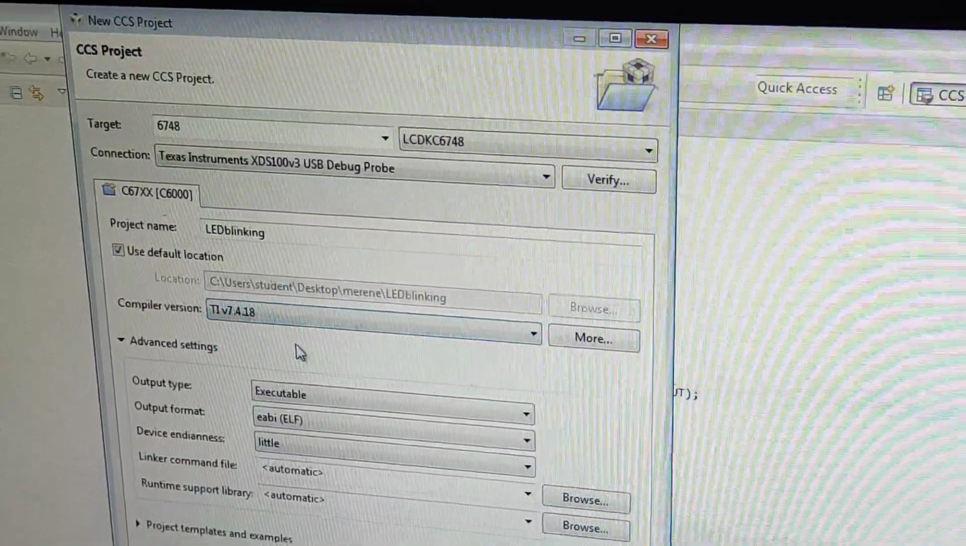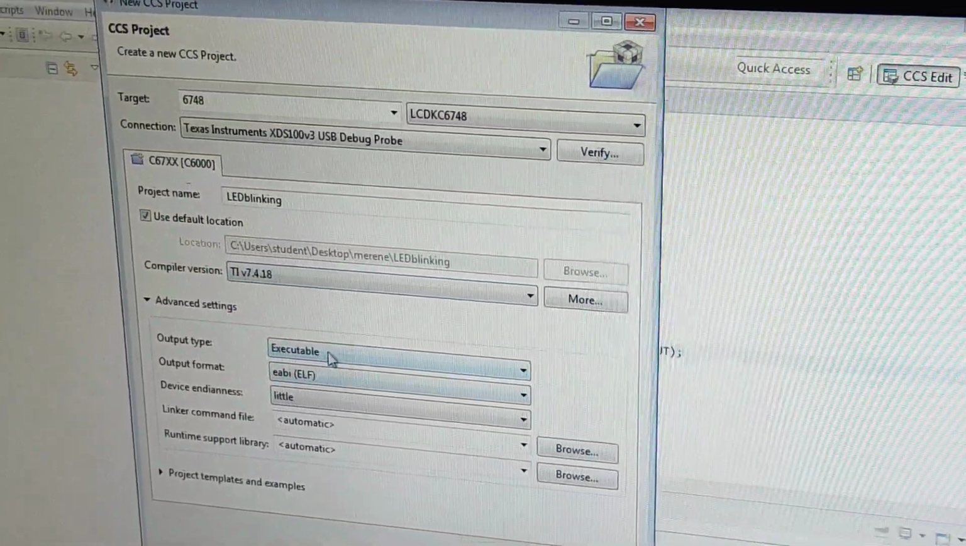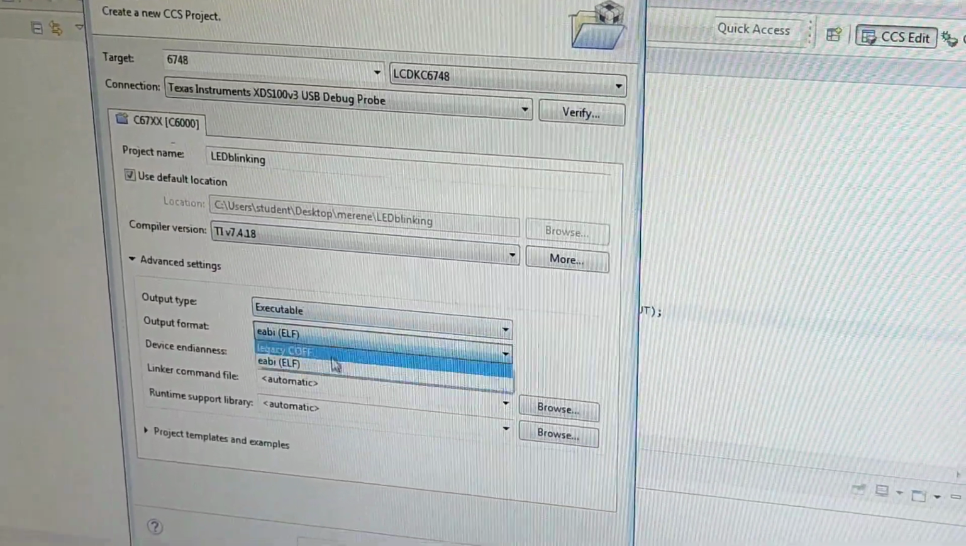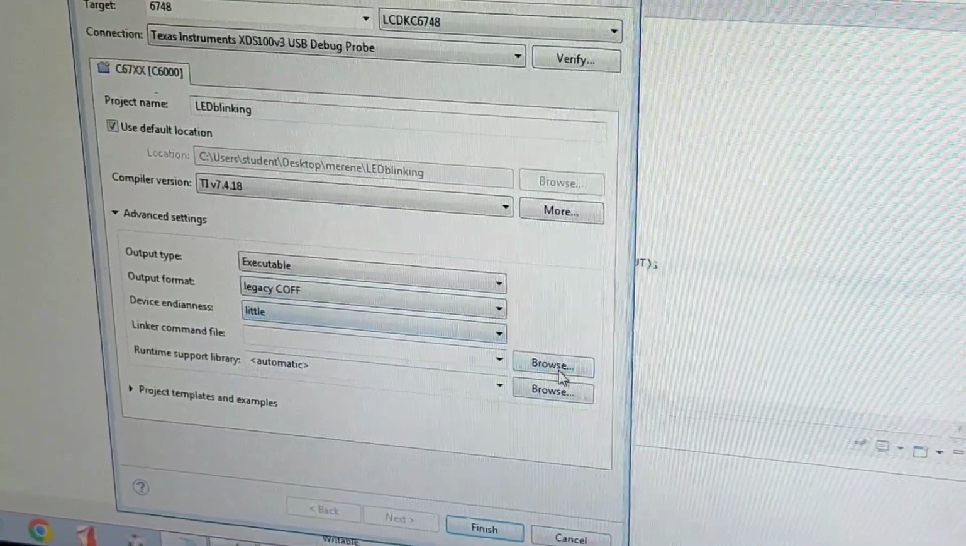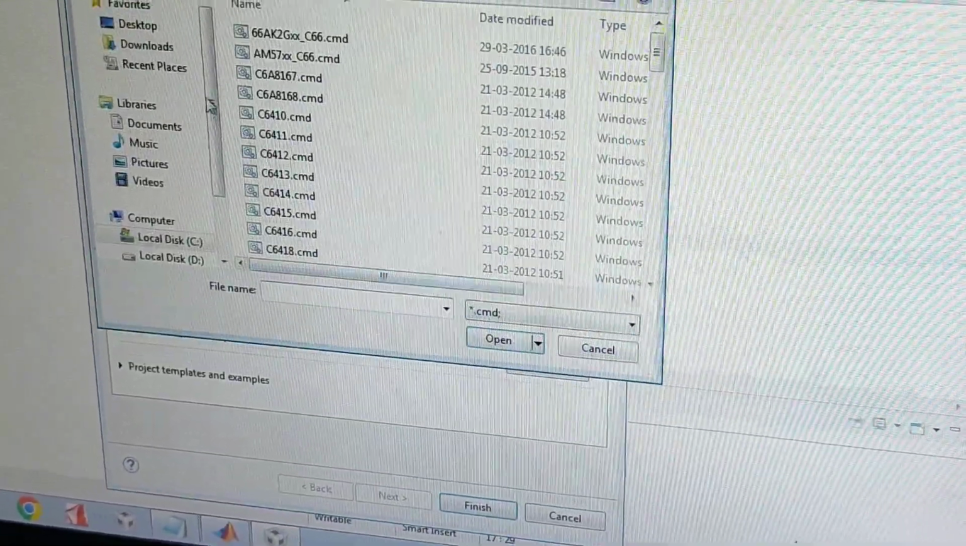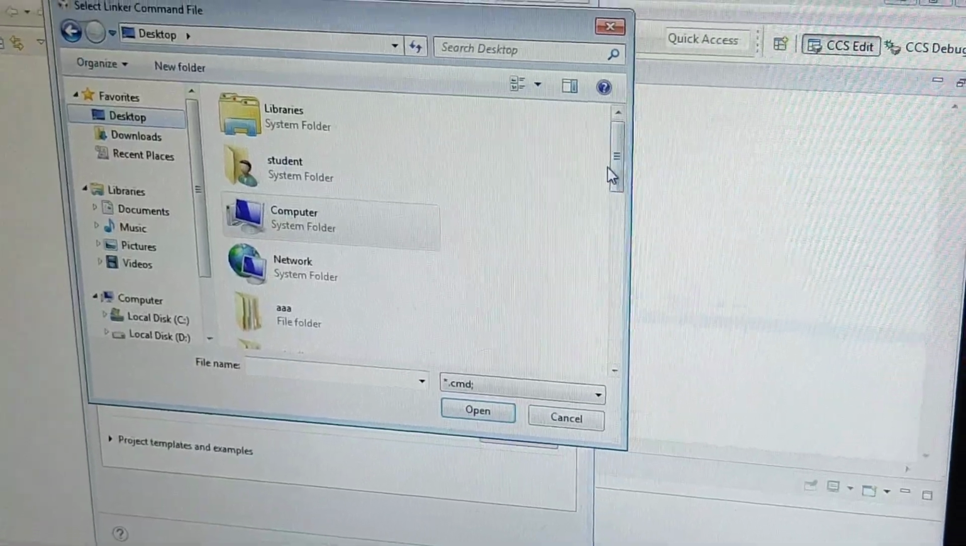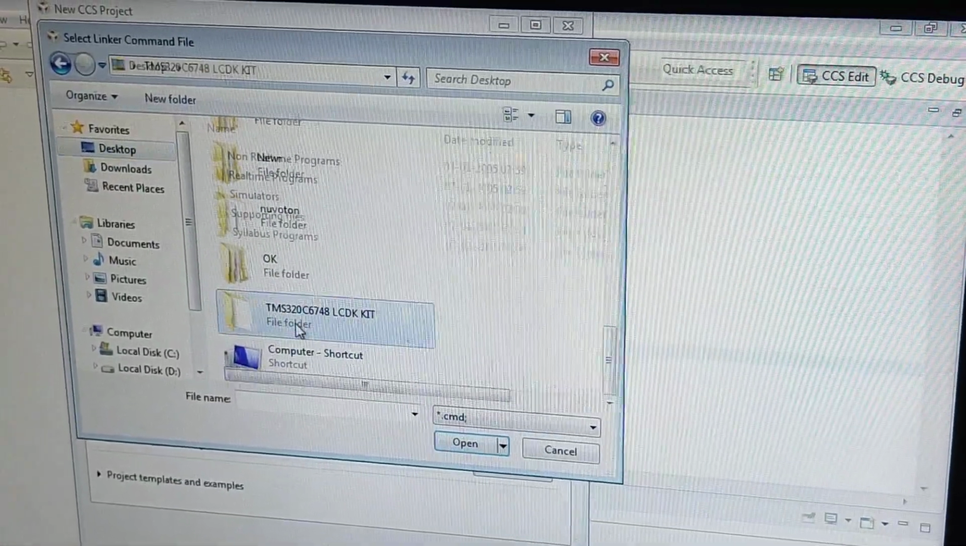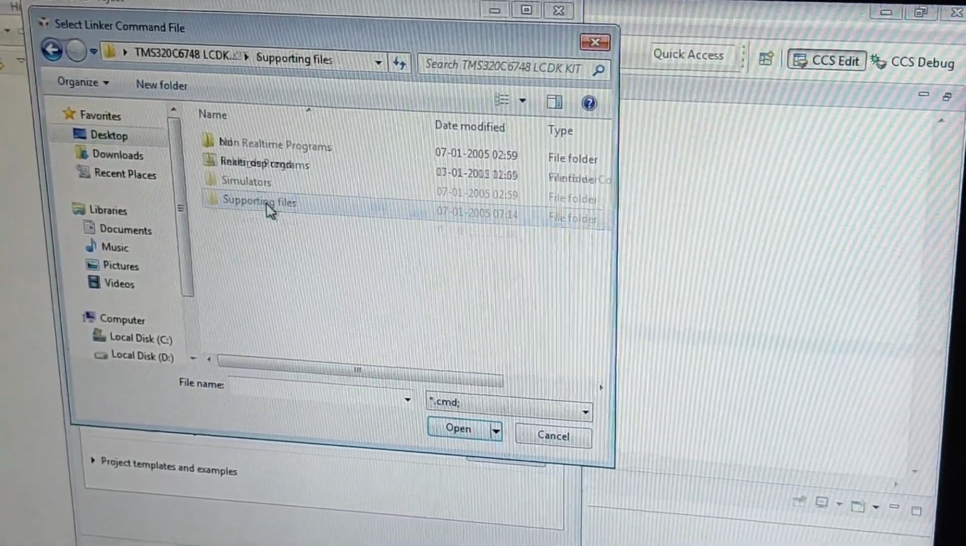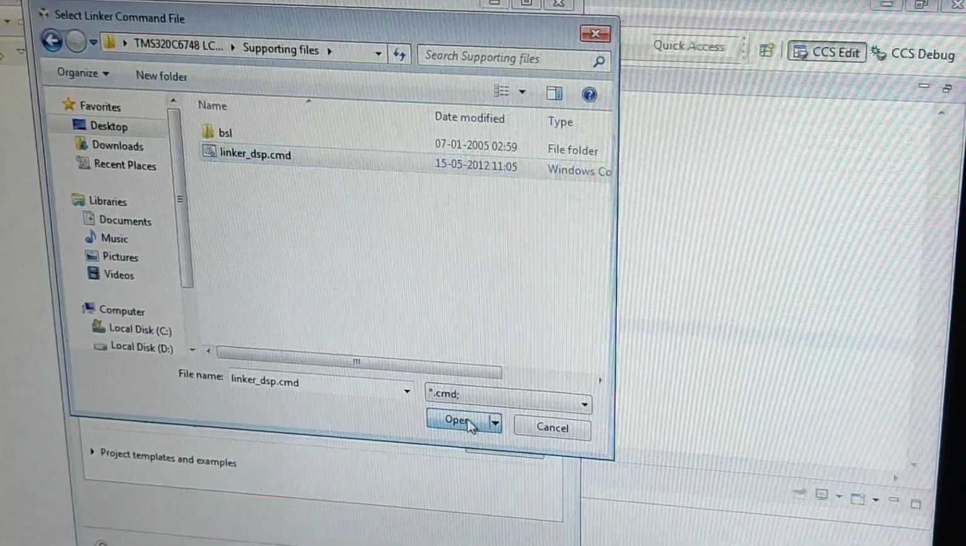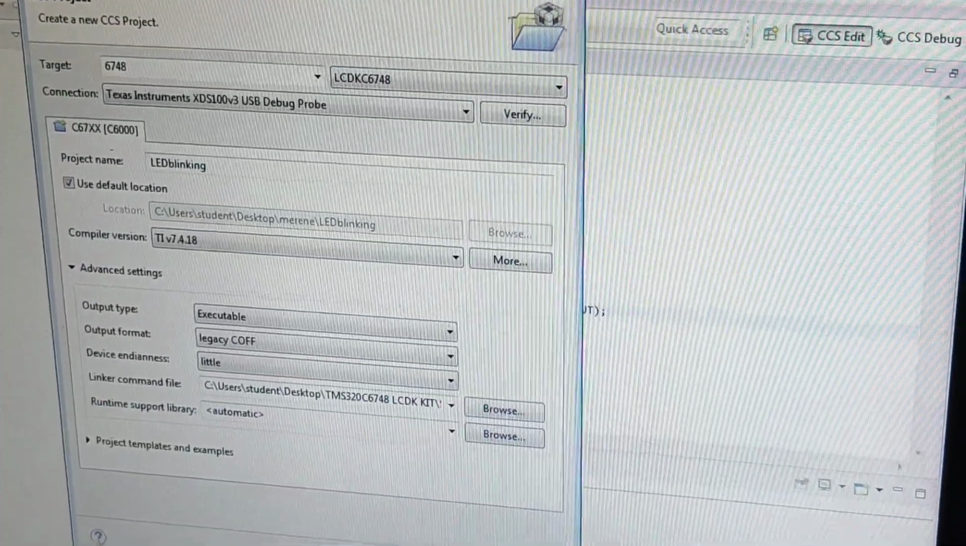Compiler version 7.4.18. Execute advanced setting, output type executable, output format legacy COFF. Browse the command file. For that, again go to the desktop, go to the main folder, go to supporting files, Linker DSP. Press Finish.